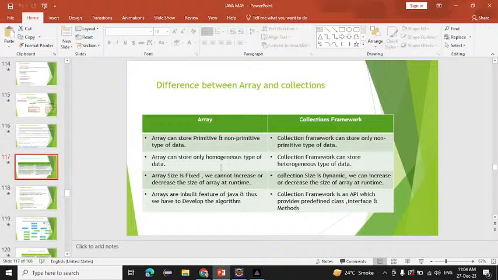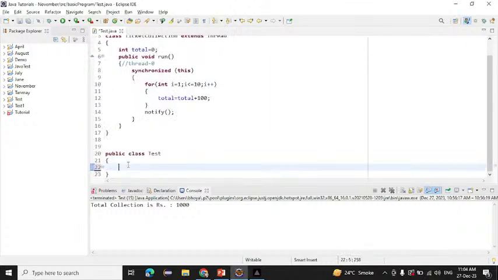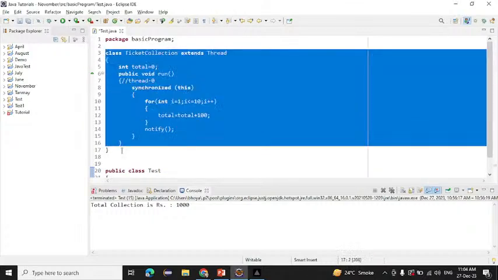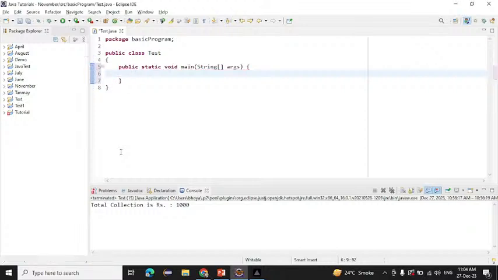If we declare an int type of array, let's see the example. I will remove this thing now. I will simply create a main method here. Inside the main method we will try to create an array. Everyone knows how to create an array: int array equals new int, here we write 5. So I have created the array with size 5.